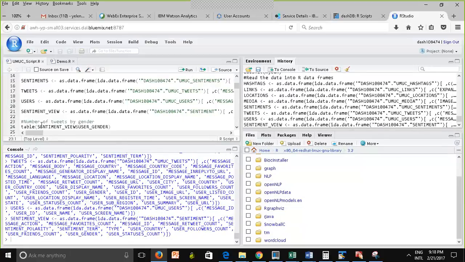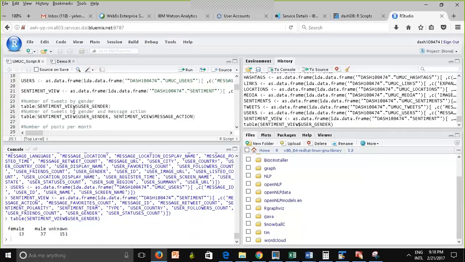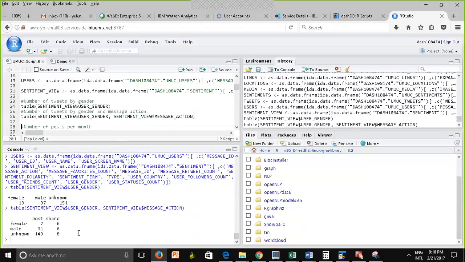Here, what I'm doing is this is going to do the count, right? So I'm going to say this is going against the sentiment view, right? And it's going to do the count by gender, how many males, females I have, right? Remember the table command. It's just going to do the frequency table. And here, I want to do the count by message action within gender, right? So I can do the tables like this.